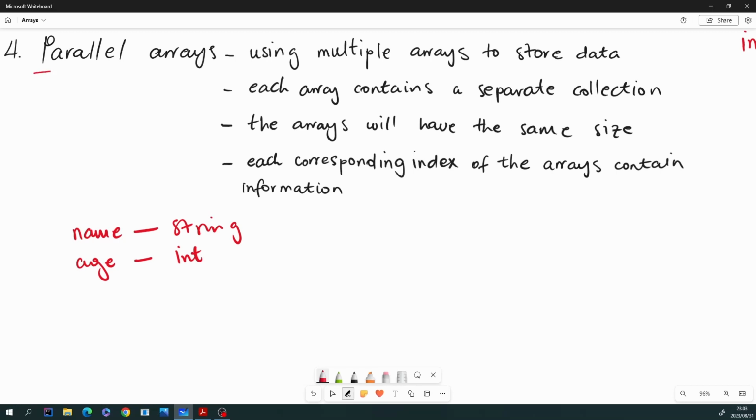Now the concept of parallel arrays comes from this problem here, or challenge. So parallel arrays, this is using multiple arrays to store data, and then each array contains a separate collection. So we'll have two collections of information. We'll have their names and we'll have their age. So that's what this point means.